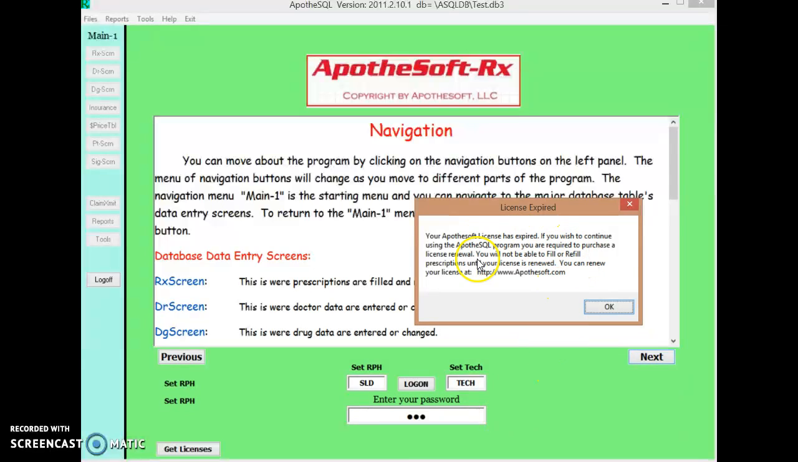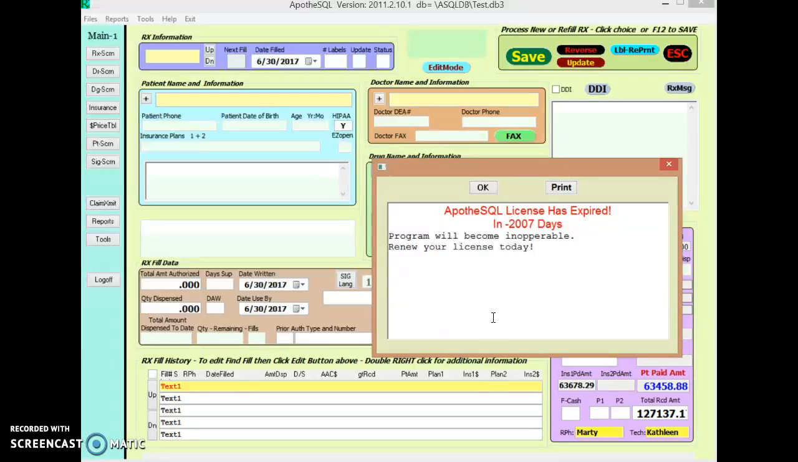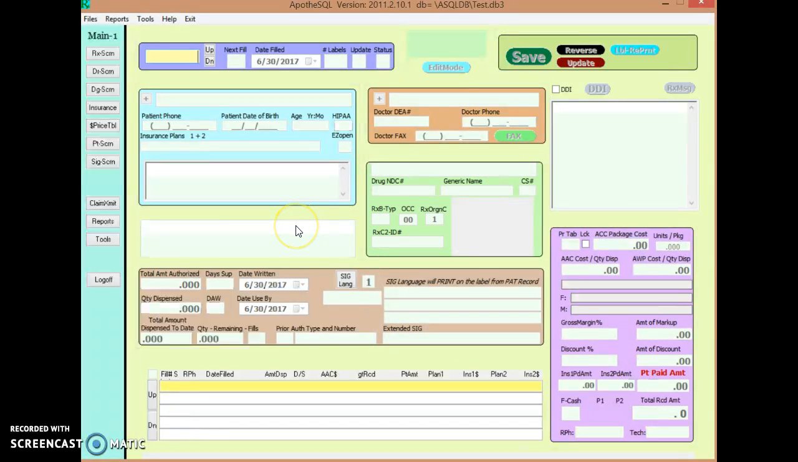Okay, now some of you have been concerned about this as well. Don't worry about this license expired. Just hit OK, and you're going to go ahead and move on. Again, it's going to tell you it's expired. Just hit OK. Okay, it's not a problem. It's just part of the program. Don't worry about that.